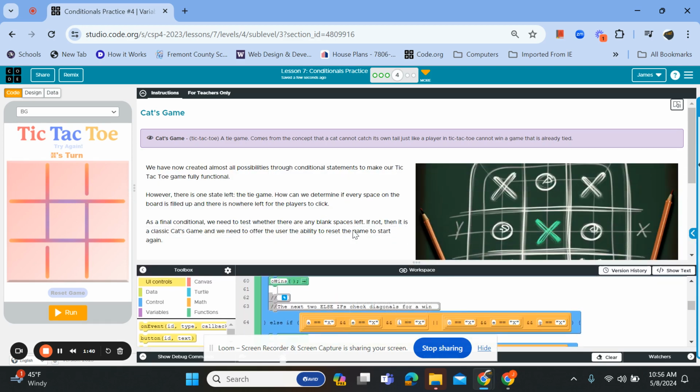Just minimize that. Okay, cat's game, tic-tac-toe. A tie game comes from the concept that a cat cannot catch its own tail, just like a player in tic-tac-toe cannot win a game that is already tied. And that's just kind of obvious, right? If there's nowhere else to place an X or an O, then it's a tie game. There's no way to win. We can't go back and redo without wiping out the board and starting over.